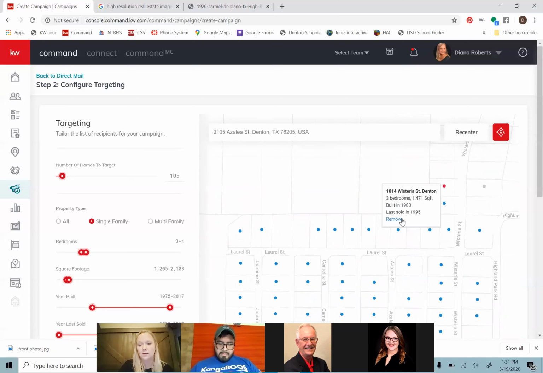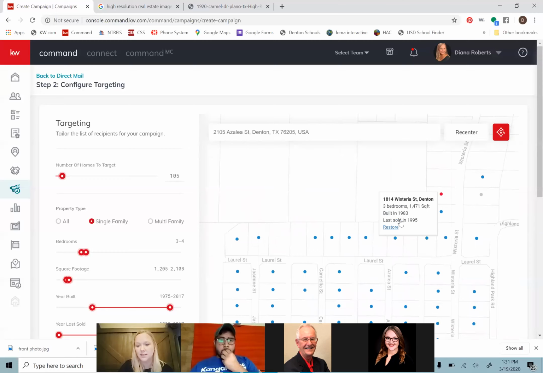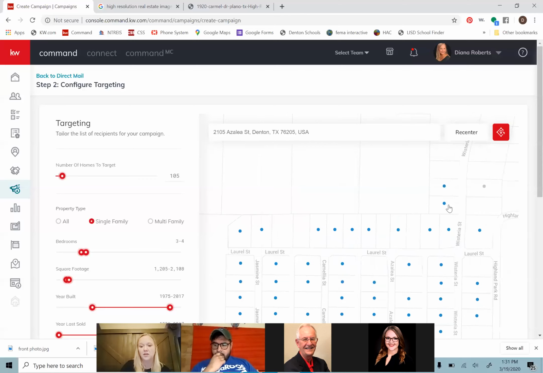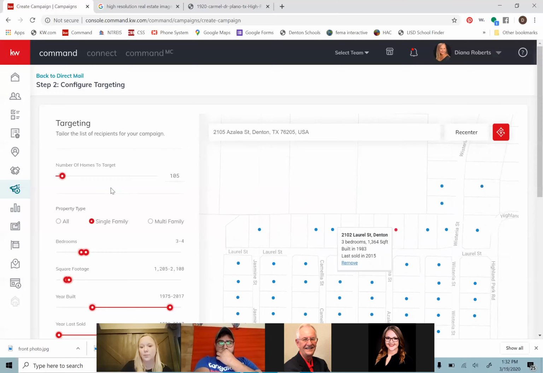All right. I'm going to move this, and you see it's telling me when I hover over it that house is a 3-bedroom, 1471 square feet, built in 1983, and it last sold in 95. Maybe I did want to keep that one. It's a little bit outside of the neighborhood, but not far, and it hasn't sold in a very long time. So maybe I do want to restore that one. That's probably a good use of my dollar postcard. This one sold in 2004, this one 2006. Yeah, we'll just go ahead and leave those. I'll leave those and do 105 postcards.